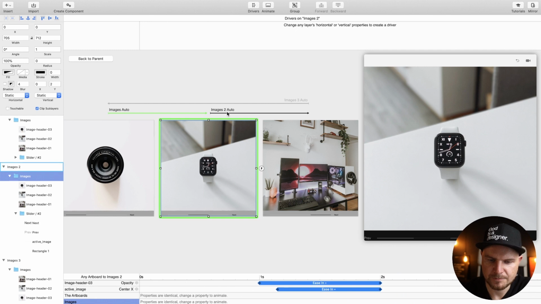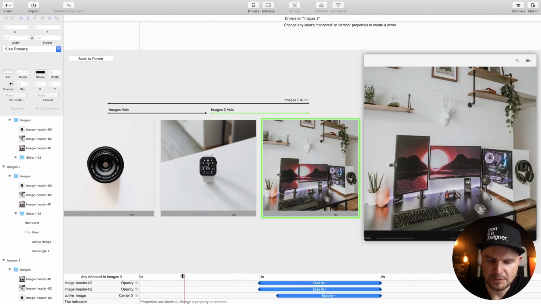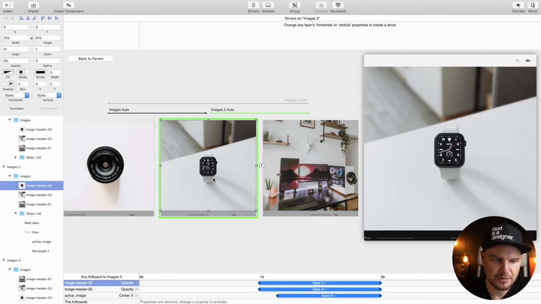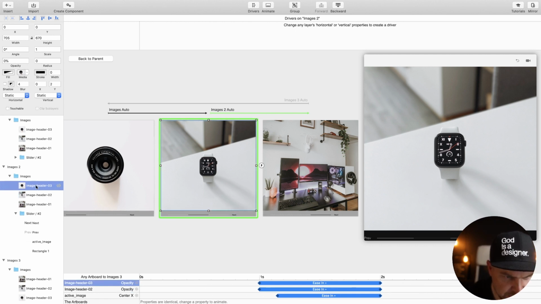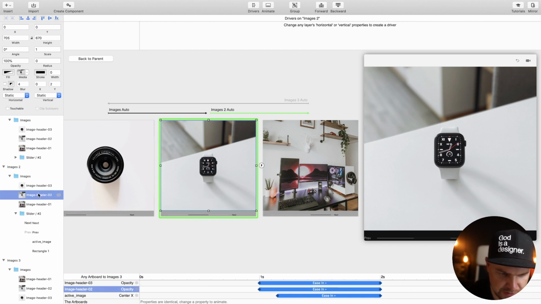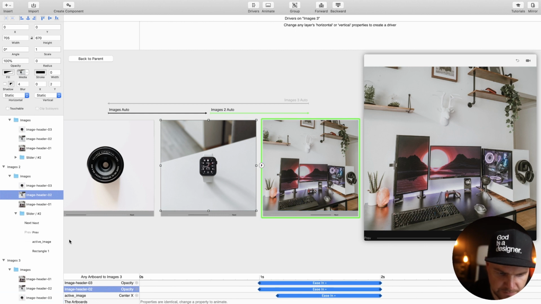on the second one. Let's select this state. On the second state, the third image already appeared. It seems like for the second image with watches, opacity is 100%. For this one it is 0. So we don't need to see this image yet.